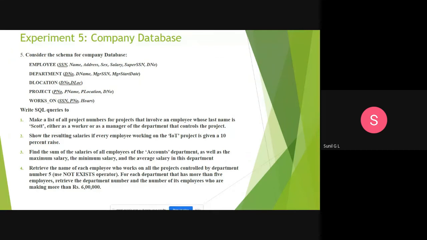Good afternoon, students. Today we will discuss experiment number 5, that is the company database. In that we have 5 tables: employee, department, location, project, and works on.